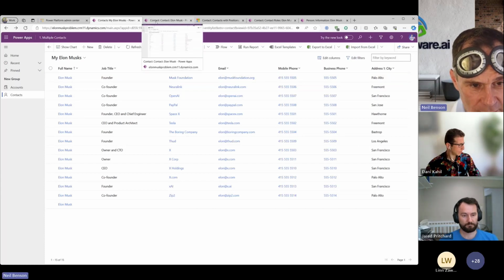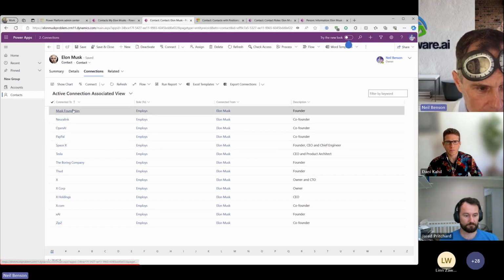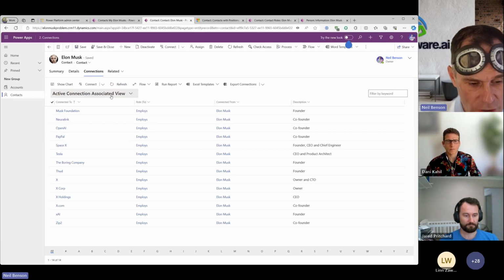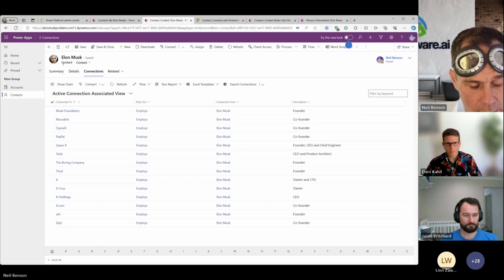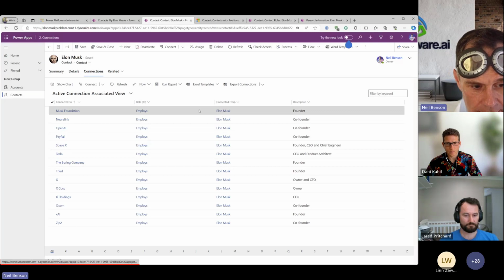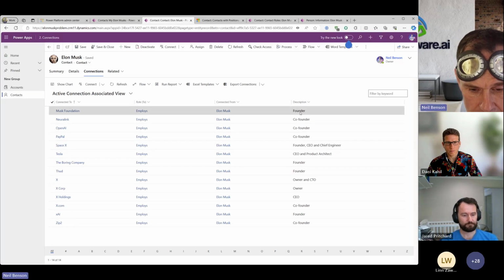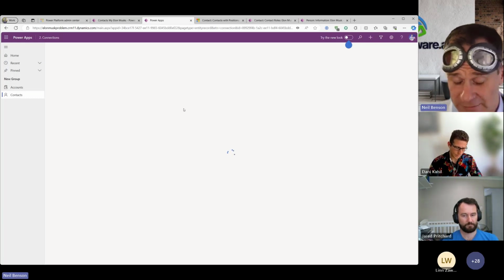In the same Dataverse environment, we've got the contact records, connection records. And unlike the screenshot I showed you in the presentation a moment ago, here's another variation about how you might use connection records. So here we can see Elon Musk, one of the contacts, and he is connected to all the other organizations or accounts. In the connection, if I open up the connection rules, you'll see what the relationship looks like. I haven't opened this form before, so it's just warming up. But you can see I can describe the relationship. I can have dates on the relationship.